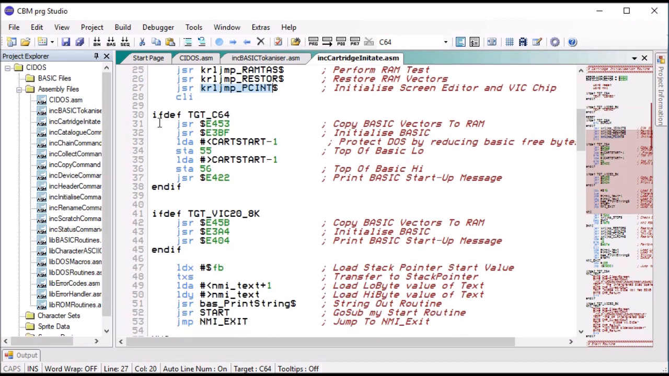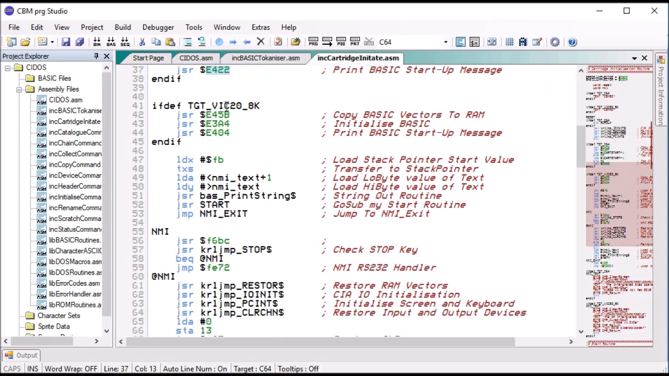Now for the next set, we copy the basic vectors from the ROM into RAM, which copies all the vectors for hex 0300 up to 0320 something, and they are the jump vectors for basic. Then we initialize basic, and then we set the top of basic, and then we run the basic startup message, and we do the exact same for the VIC-20, which are these commands here.